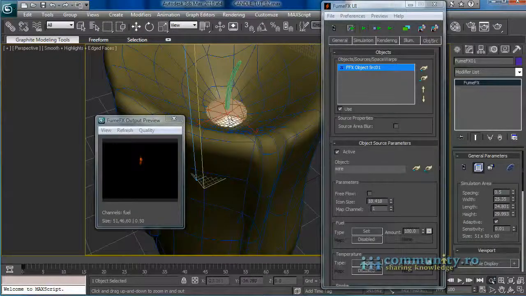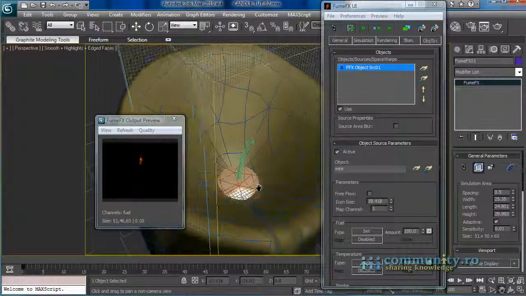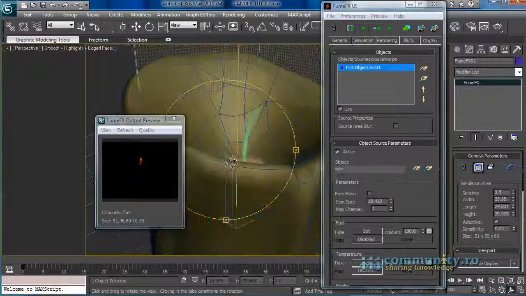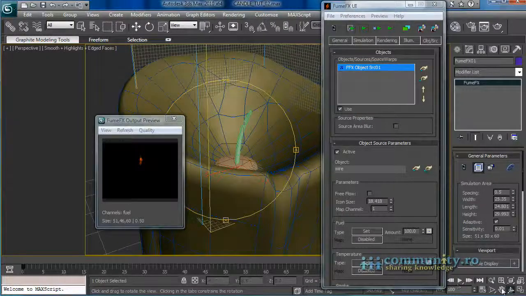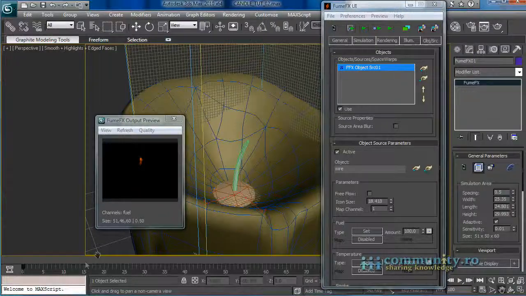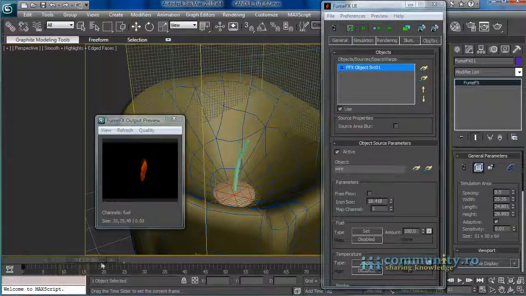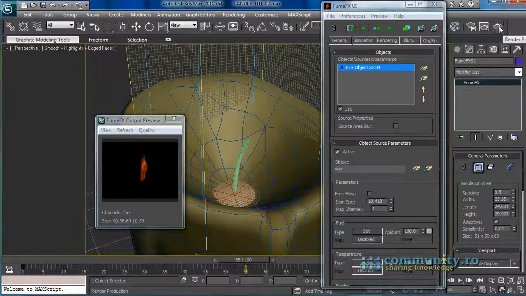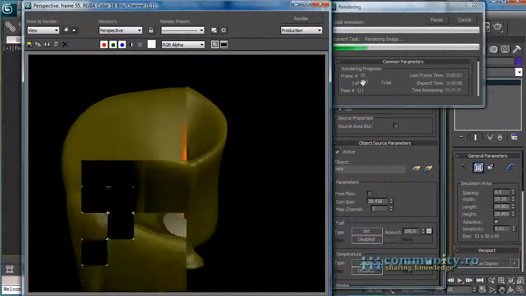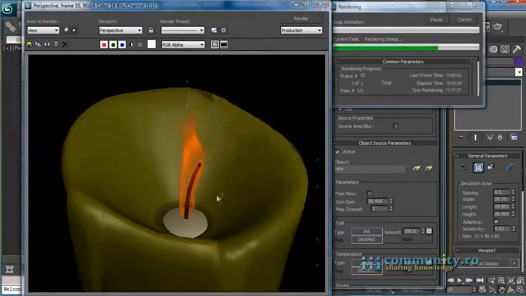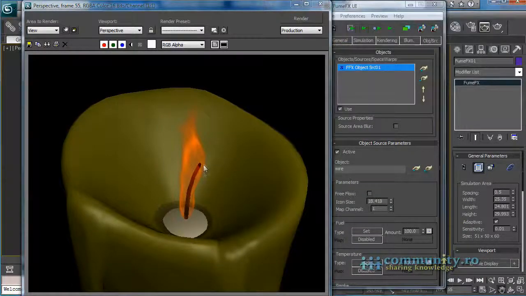Zoom in and look at the flame. As a first observation, we see that the fire is produced from the entire wire object. We only need the top part of this object to produce fire. To do this we'll need a black and white gradient map.